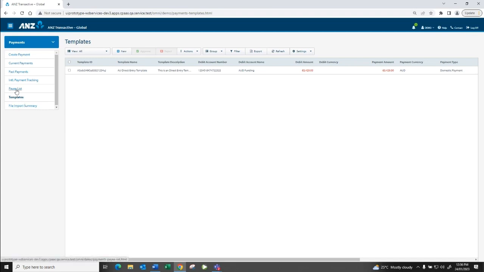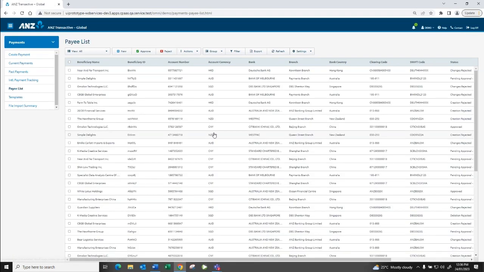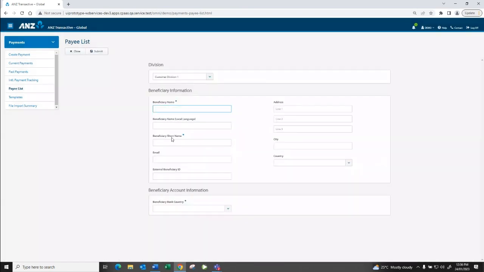Moving up from templates, we have payee list. So payee list is similar to templates, although you don't provide any funding details. A payee list is essentially your address book for your beneficiaries. Again, it's as simple as clicking New and putting in the beneficiary details.